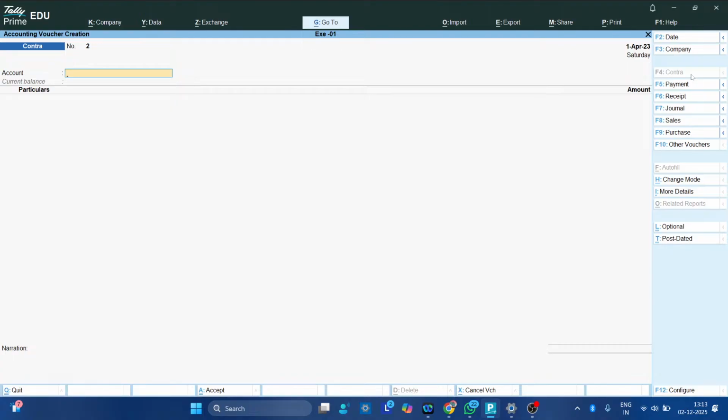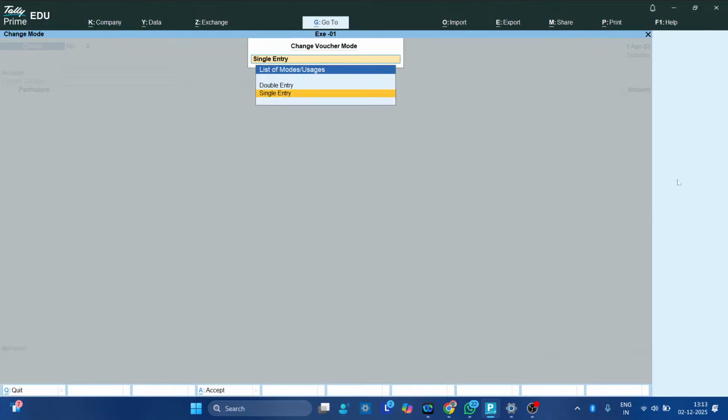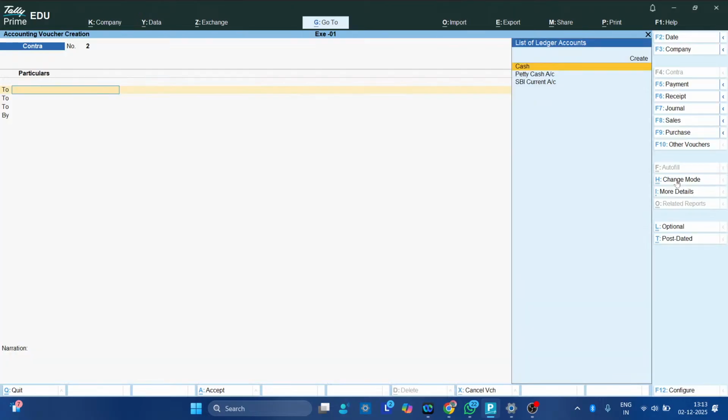Okay. So now what you are seeing on the screen is single entry mode. How to make this a double entry mode? It's very simple. You go to change mode and choose double entry mode. Earlier, we had a lot of options to go through. But today, Tally Prime has made everything easy. Easily, you can switch between single mode and multiple mode whenever you want. Similarly, for receipt and payment also, you can use the same thing.